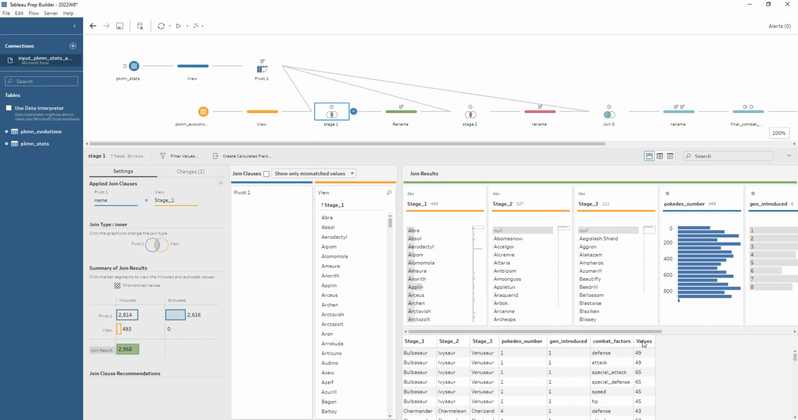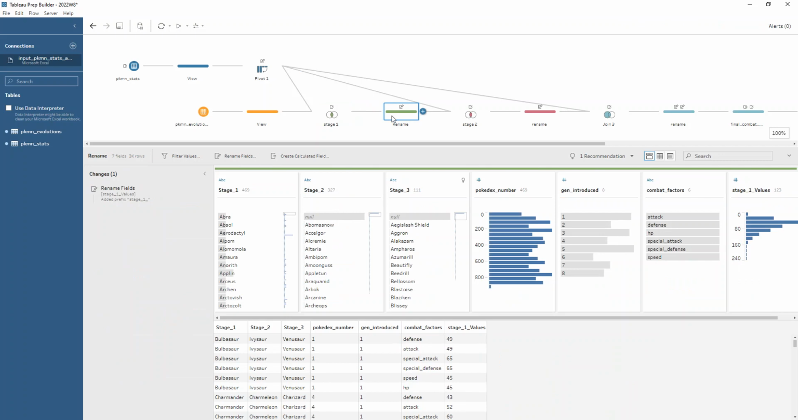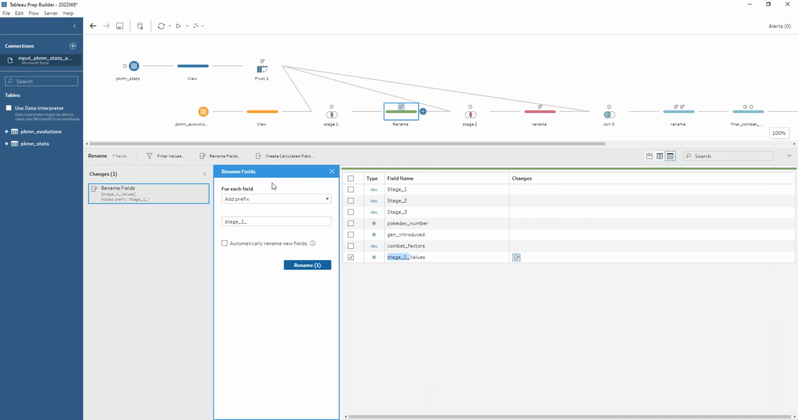So we want to rename this values field that we have here to be our stage 1 values before we do our next join. So I could have just renamed that normally, but I wanted to show you the rename fields option that's up here, where you can do it a bit more dynamically to add a prefix on, and this is our stage 1 values.